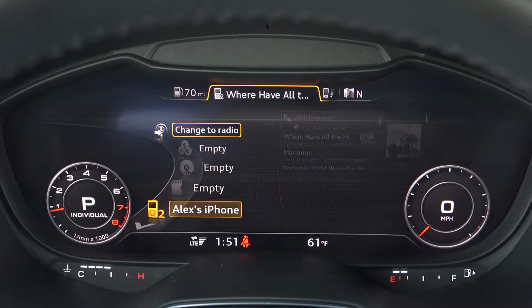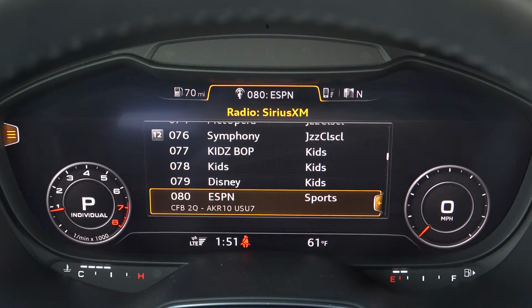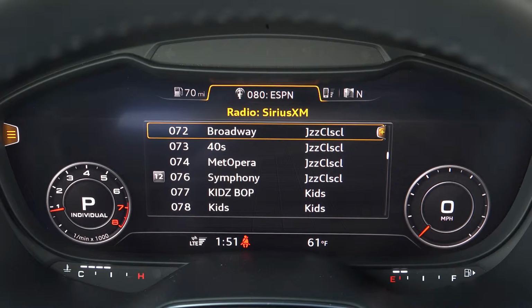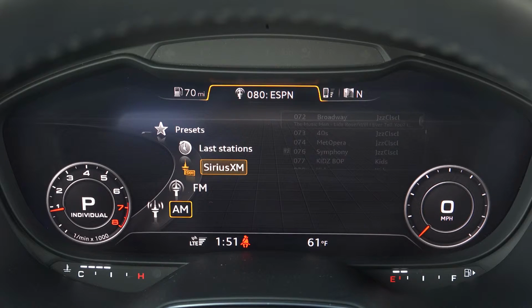At the very top of the list is change to radio. If we click this option, this will move us on over to Sirius XM and our last played interface right there. You can see we're on that particular station. We can click once more to the left, and this is where you'll find your last station's presets. You can switch between AM, FM, and your satellite radio.